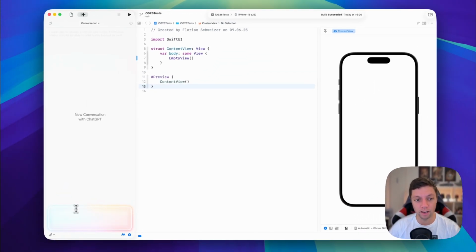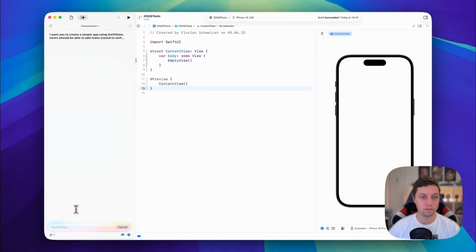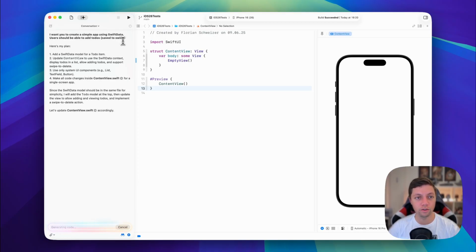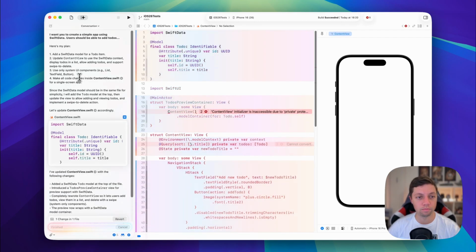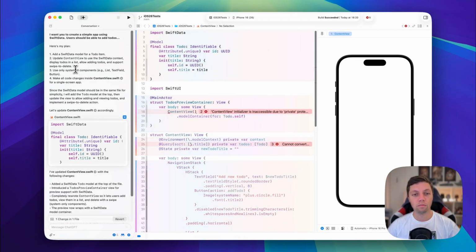So let me hit enter, and then we will see what happens. We can already see that our message gets truncated here, and I don't like that. I hope that in a future version, you are able to see the entire message. And then it always starts by giving its plan and giving itself more context on what to do.